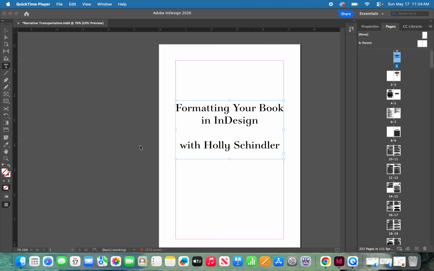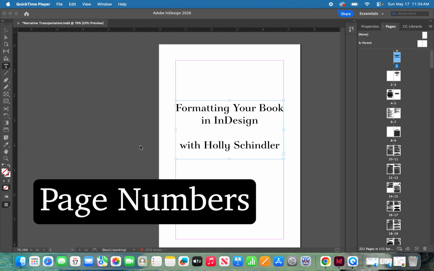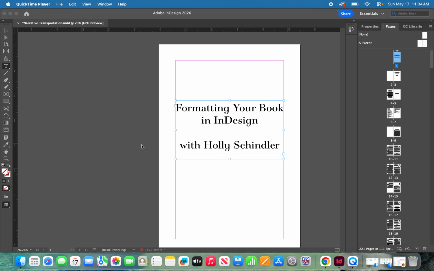And today in the series on formatting your print book in InDesign, we're going to be hitting page numbers. Now, the first time you're formatting a print book in InDesign, I know page numbering is just one of those things that seems completely complicated at first, but once you understand sections and parent pages, it's actually pretty simple. So today I'm just going to show you the basic process I use for my independently published books.